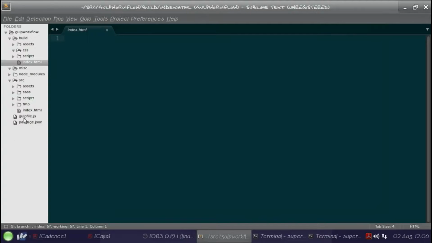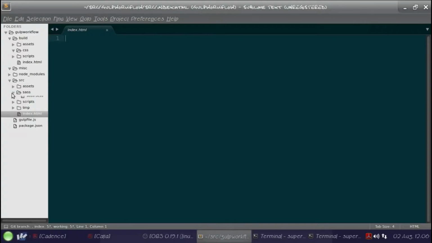So if I start, there's my index.html, it's empty. There's my index.html in my source, that's empty. So there's my Gulp file, my package.json, my Sass. I'm not using any JavaScripts in this. This is where I put my images and other assets. And there's no CSS in the build file and that sort of thing.